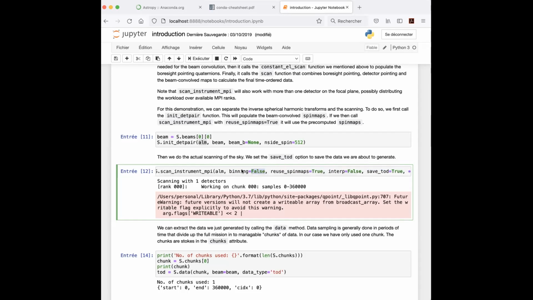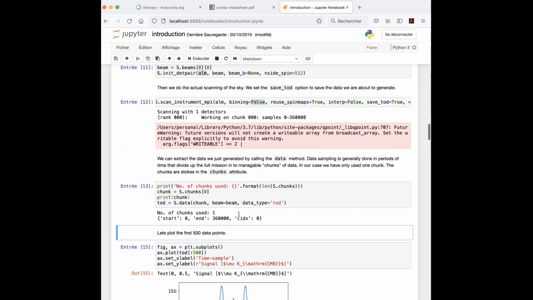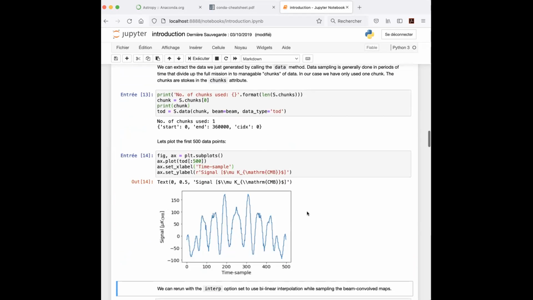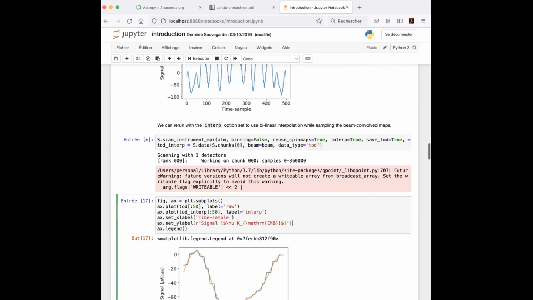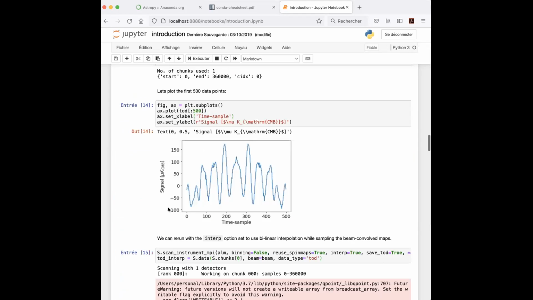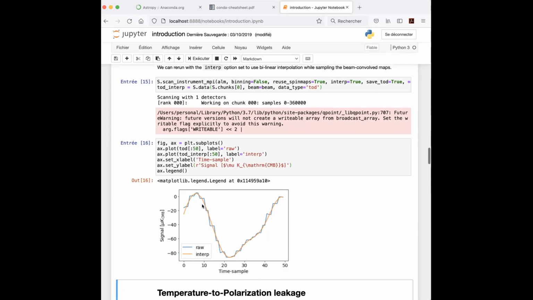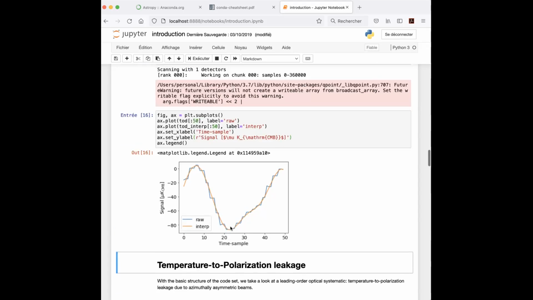If we wanted to make maps, we would set binning to true. So we have one chunk, and we can just plot the time order data for our Beamconv time stream. If we run with interpolation again, we get a much smoother signal. You can see again the first 50 samples of this 500 sample interval. The interpolated version corrects for the stepwise nature of the raw signal.